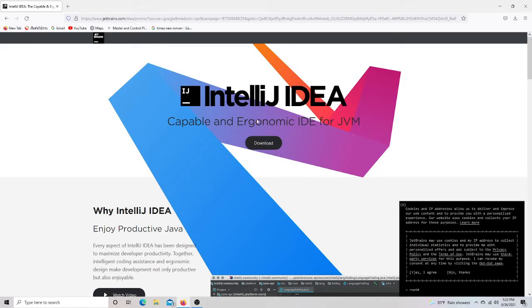In order for you to write a Java application, you need to download an IDE. So you need an IDE to be able to write Java applications. An IDE is simply a text editor with lots of features that helps developers to develop applications. The most popular IDE for writing applications is called IntelliJ IDEA. So let's go ahead and download IntelliJ on our computer.